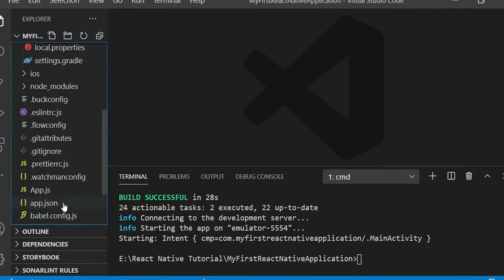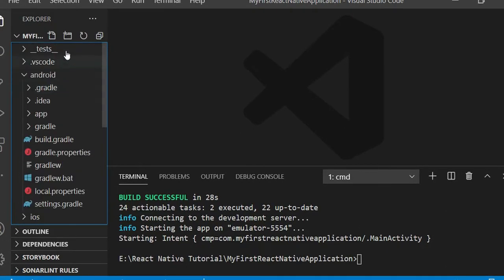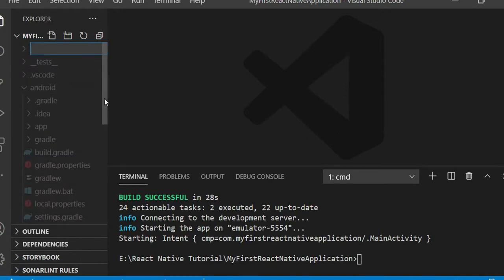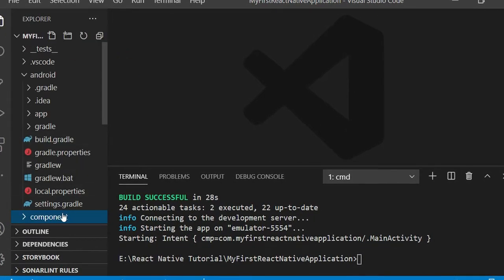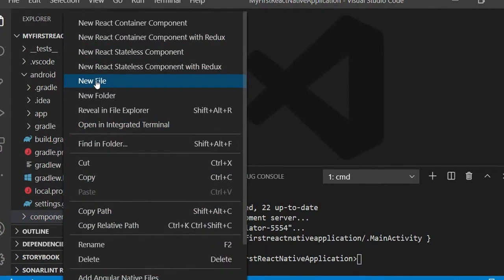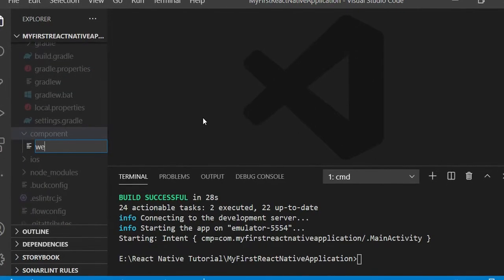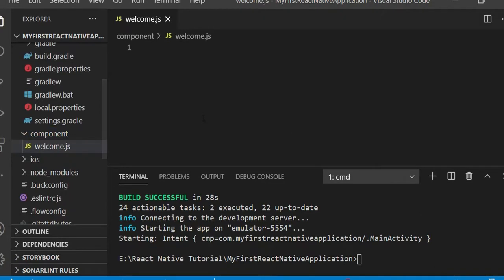Again, I am going to create a new folder. I am giving the name component folder to this folder. Then in this folder I am going to create a new file, and I am naming this file welcome.js. Now see, suppose you want to display some image in the emulator, then how do we display that image with the help of inbuilt props? That particular point we will discuss here.